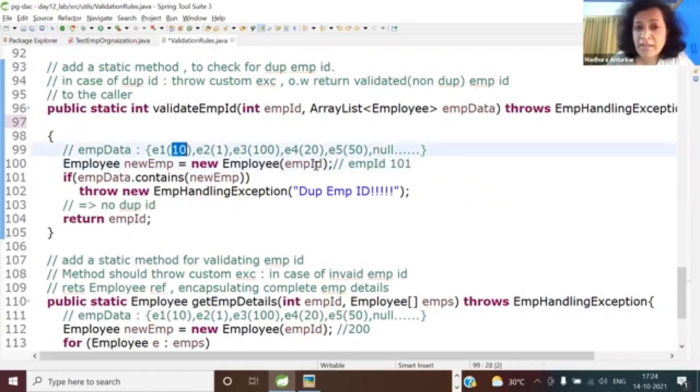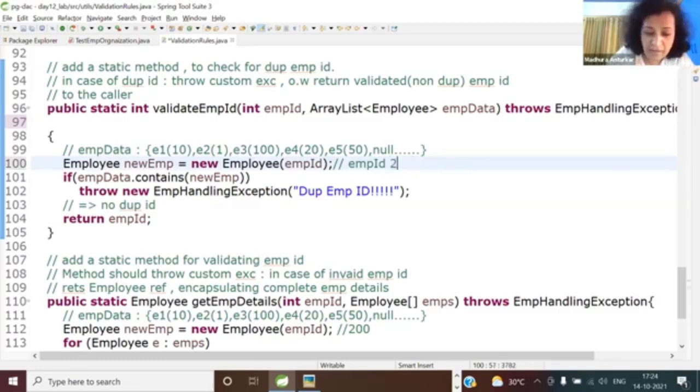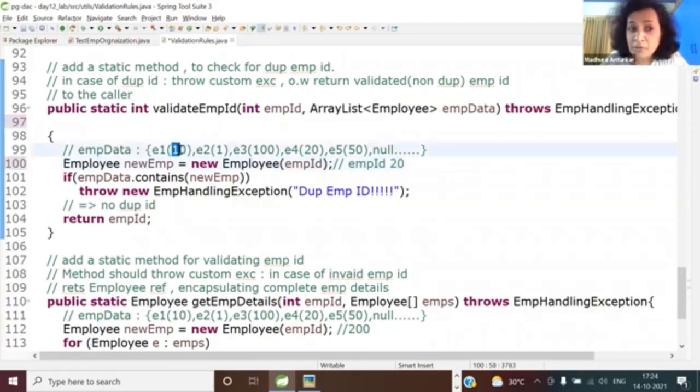So first it will check whether 10 is equal to 101. No, but the contains method doesn't give up. Then it checks the next one. Okay, I'll take some existing one, something like 20. So for the first time it calls equals, false. Next time it calls equals, false. Are you understanding, Abhijit? Not just Abhijit, anyone. Next time false. But the fourth time 20 is equal to 20.